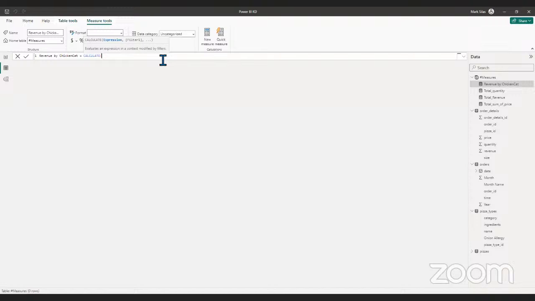And now the criteria of our filter is chicken, right? So what are we calculating? We are calculating, let's go to the category table, which is called pizza types. The expression is total revenue, and then filter.